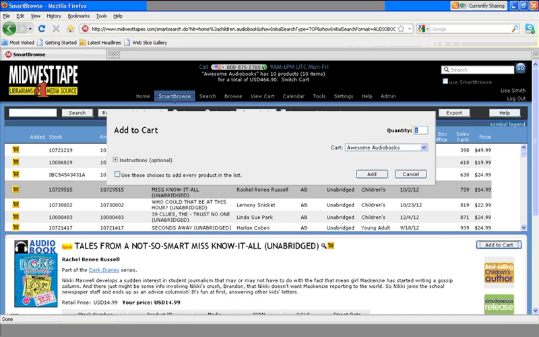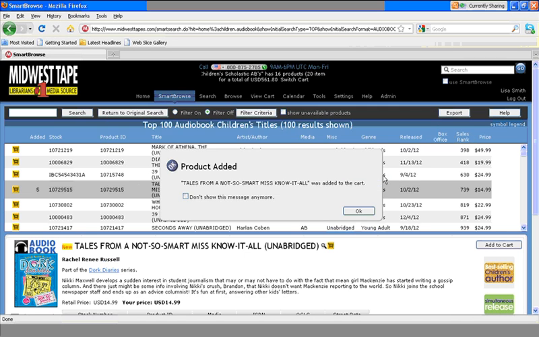And I can put in my quantity here, and then I can select my cart. I've got one named Children's Scholastic Audiobooks. I don't think this was Scholastic right here, but I can add that to a cart and then hit OK.